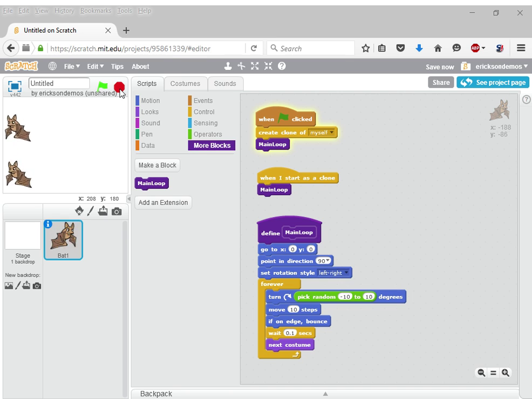And there you go. Now you've created a clone, and the clone's flying around next to the original sprite. Please let me know if you have any questions.